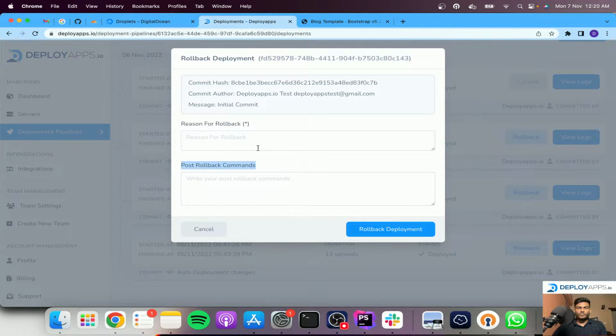Let's say when you roll back, after that you need to clear the cache. If you are using Laravel, and you want to run a command like php artisan cache:clear, or an npm related command, you can give it here. Whenever our rollback happens, this command will be executed at this stage. This is not a mandatory field, so I can ignore it.